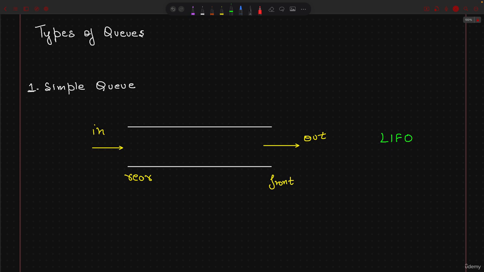So maybe we can write it down: it has a single entry and single exit, right? We have seen this a lot in depth. Great, so this is how we can have a normal queue. We have implemented the same. Any new element which is added will always be added from a single side, right?